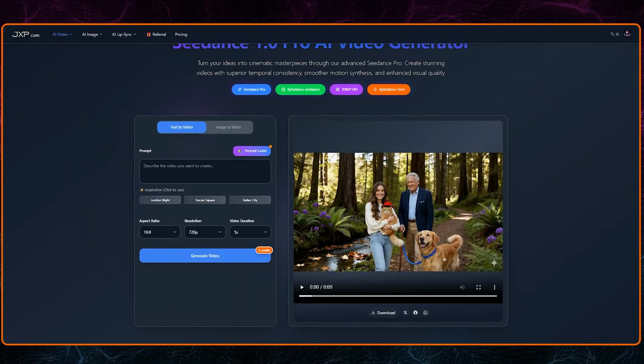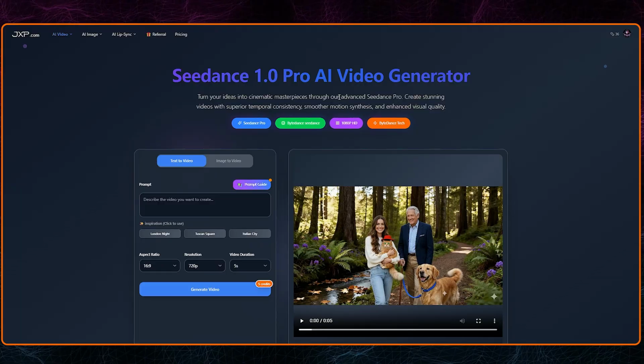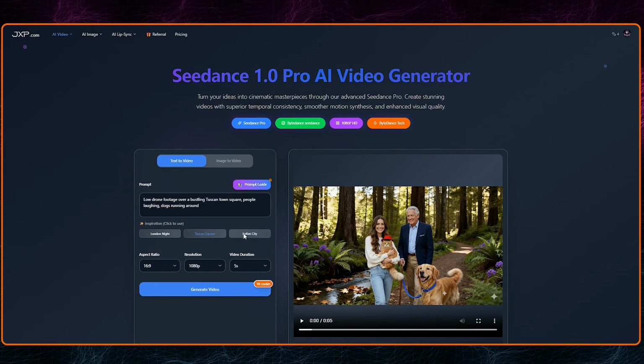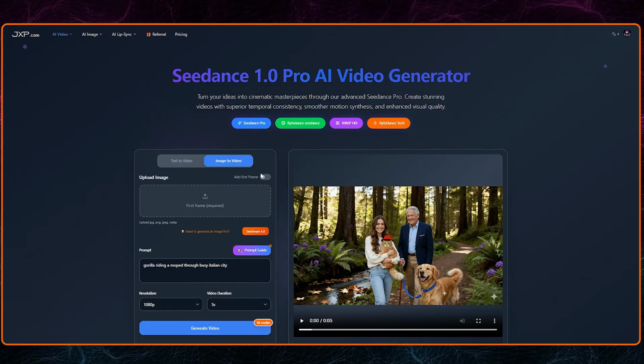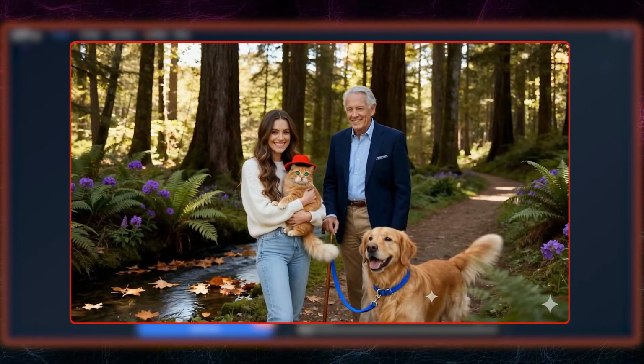Our last model is Cadence 1 Pro. I have to admit, it's very cheap, but the quality is still good. You have all the usual settings: resolution, duration, aspect ratio, and an image-to-video model. Before I make the sci-fi video, I'm going to use the image-to-video function to animate the image we created earlier. Let's take a look. Like I said, the quality is good.